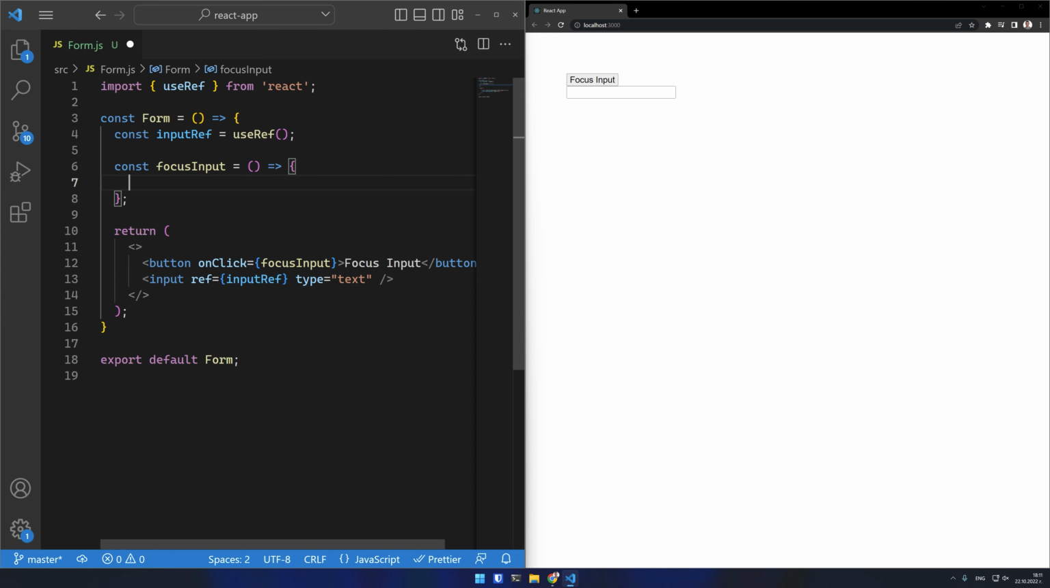Finally, I can write my code in the focus input handler. InputRef is a ref object. It has a current property. The current property holds the value of the ref variable, which in this case is the element. Therefore, I can just use the focus method on it. If I test my button now, you can see it focuses my input correctly.